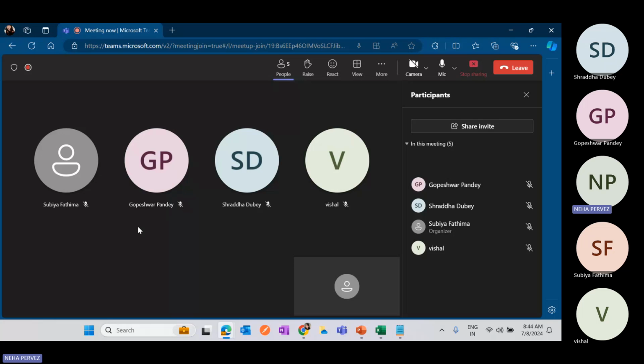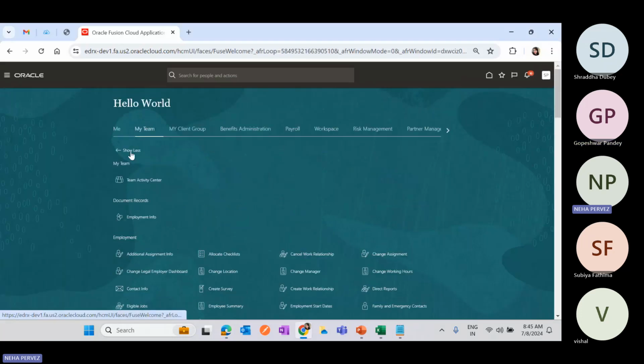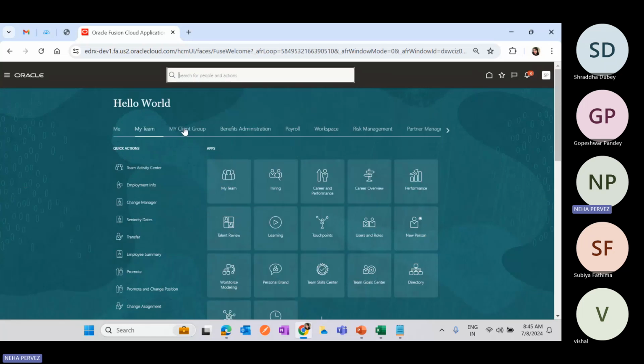So we have talked about me and my team. Are you able to follow what transactions a line manager can perform for his direct reports? Yes. I do have one question. Yeah, go ahead, Vishal. What all options does an HR manager get? A line manager is a different thing, but if an HR manager has to change something. Correct. HR will have complete access to do any transaction within the system. That HR manager will be doing it under My Client Groups.